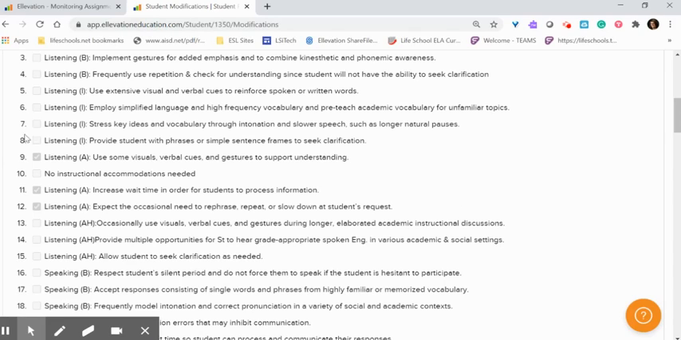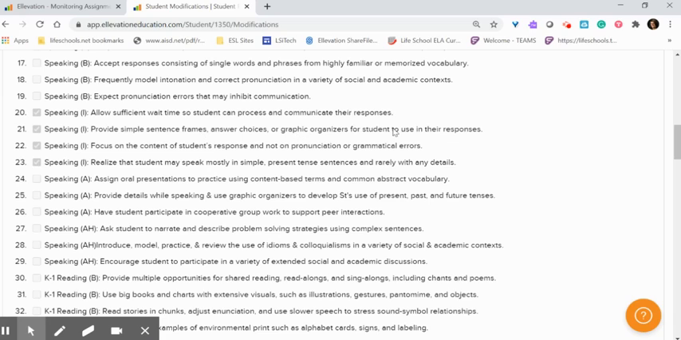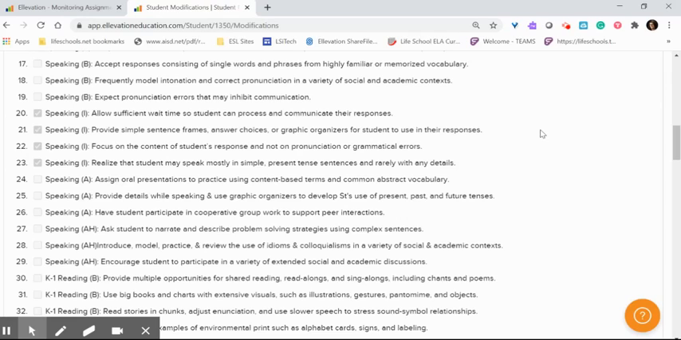For example, I can see that this student is at an advanced level of listening, and it's suggested that he might benefit from visuals, verbal cues, and gestures to support understanding, or increasing wait time for students to process information, just as an example. But I don't want to list these accommodations on my progress monitoring page if the student typically doesn't need these supports for listening activities. Also, for speaking, for example, provide simple sentence frames, answer choices, or graphic organizers. You might be providing these supports for all students some of the time to support lesson delivery, but the question is whether or not the student truly needs the support in order to comprehend the content.